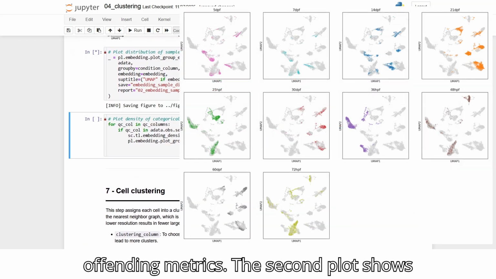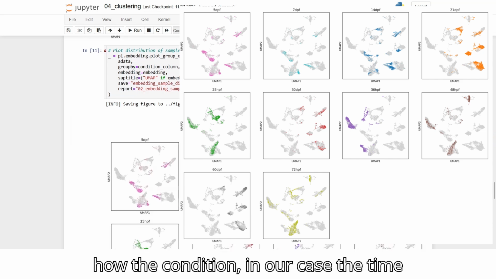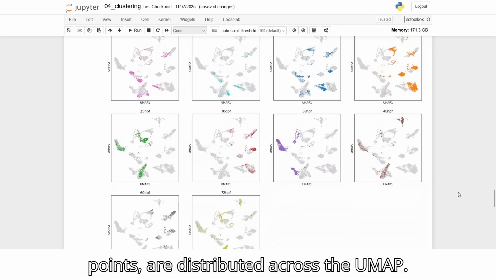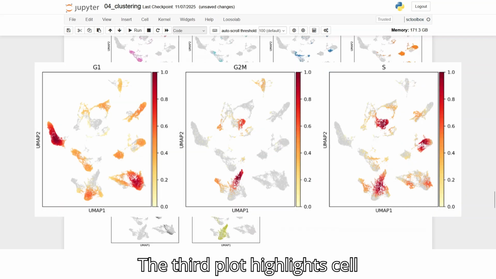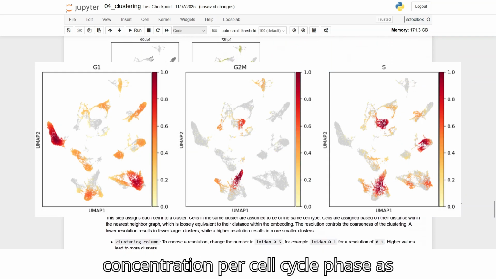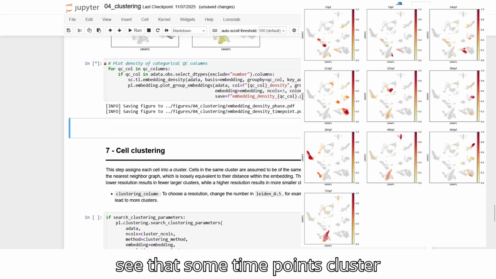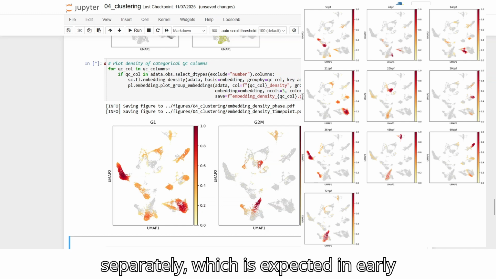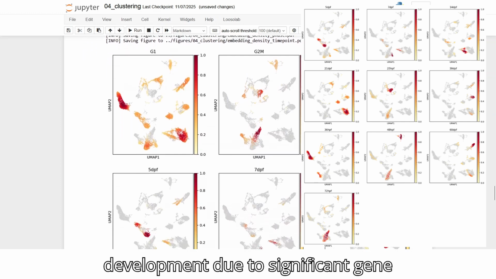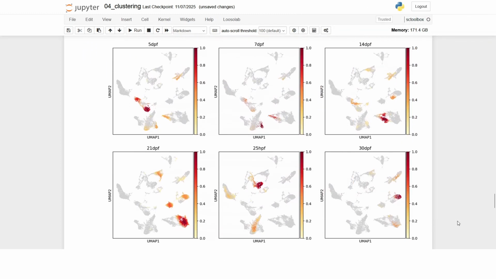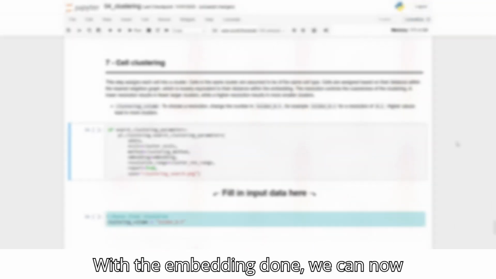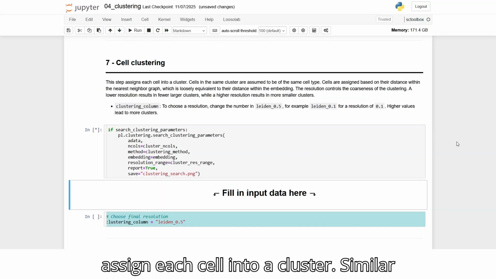The second plot shows how the condition, in our case the time points, are distributed across the UMAP. The third plot highlights cell concentration per cell cycle phase, as well as per condition. Overall, we can see that some time points cluster separately, which is expected in early development due to significant gene expression changes across stages. With the embedding done, we can now assign each cell into a cluster.